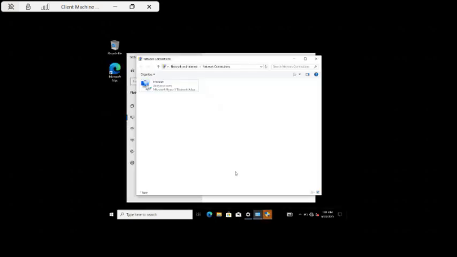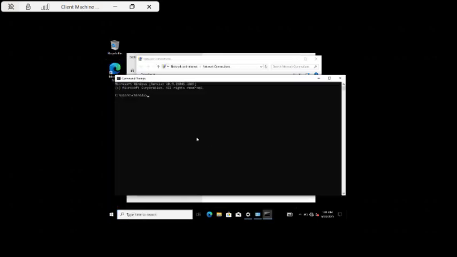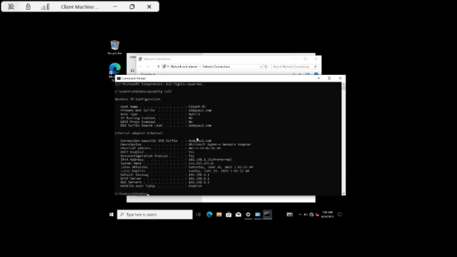Maybe I should close this out. No. Then I'll do my CMD. I don't know if this computer will need a restart. Then I'll do ipconfig /all. Then I will enter. Right. Thank God it worked.